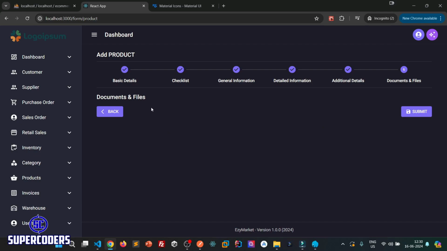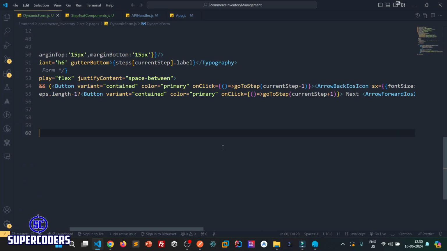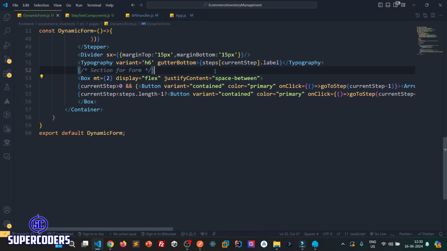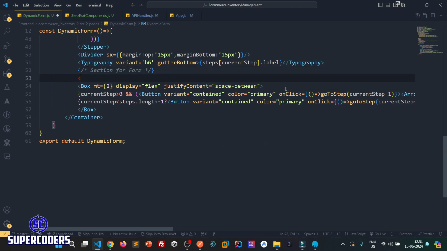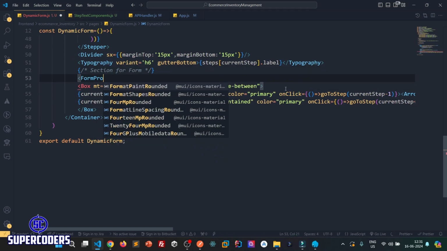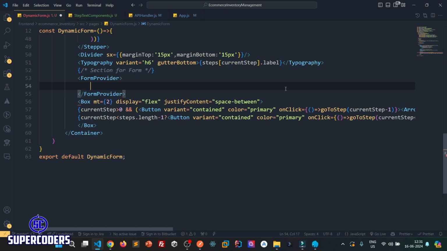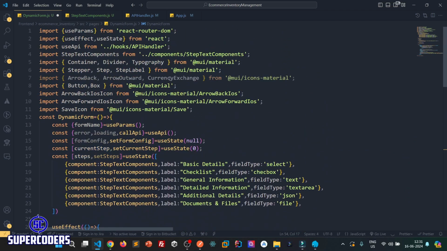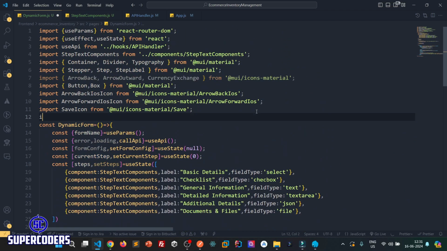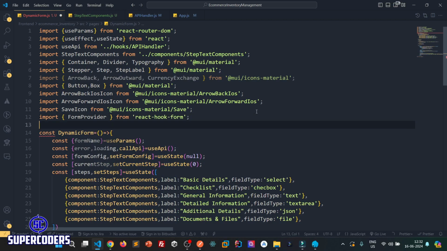Now we have to actually work with our form and enter the form. So for that, again back to VS Code, and now here we have to work with our form. So what I can do first, adding a form provider. Let's import the form provider from React Hook Form.